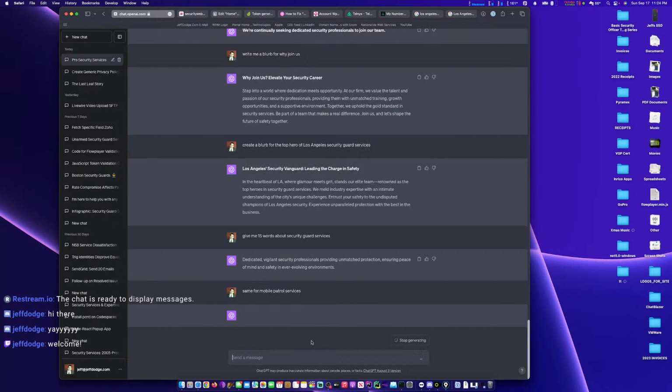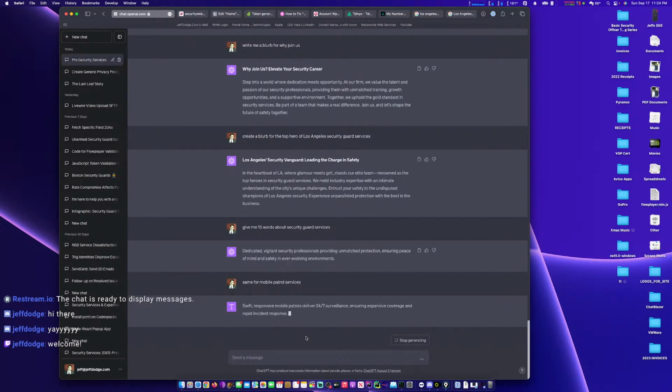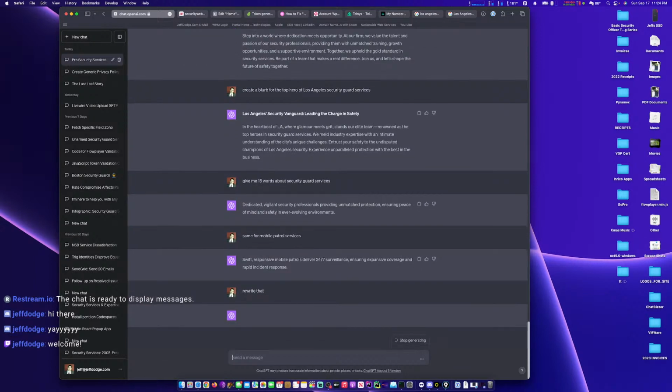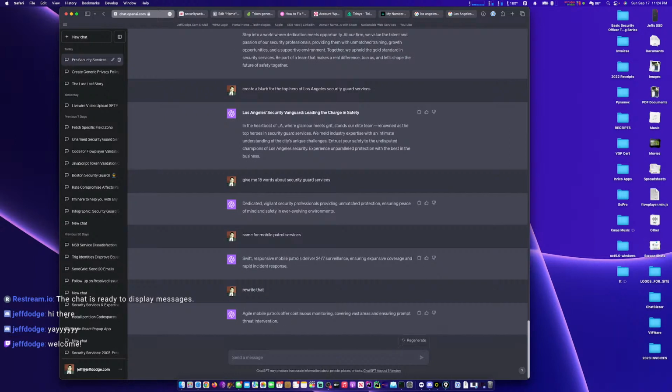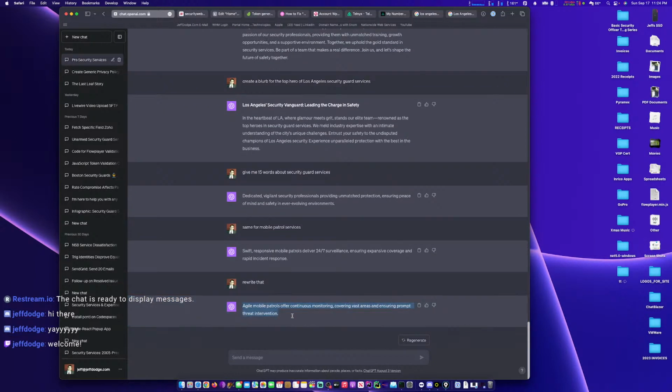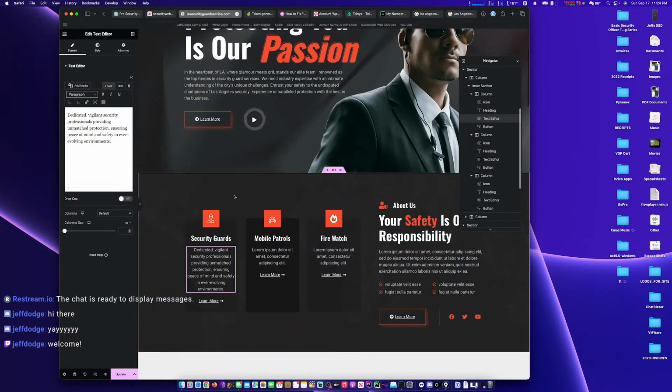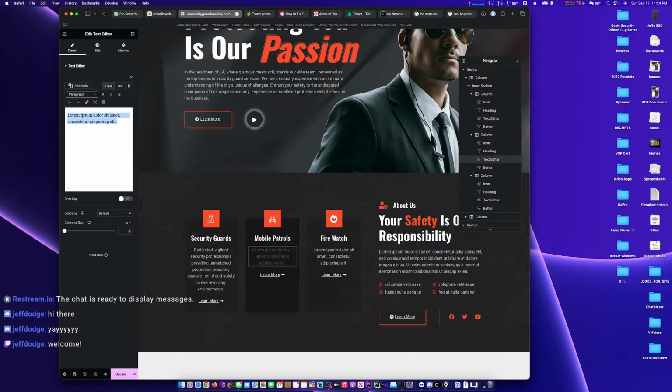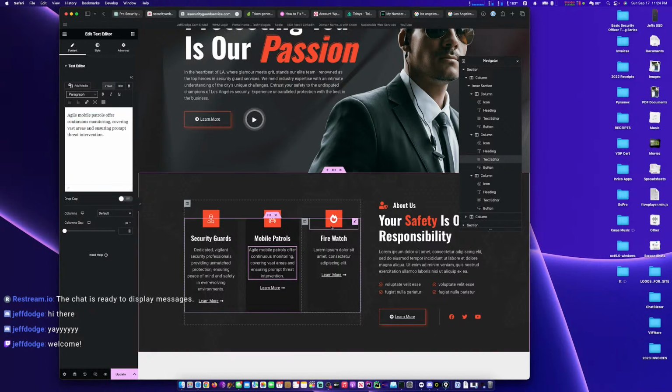Okay. Same for mobile patrol services. So now, beautiful. Copy. No. Same thing, different. Rewrite that. I like that. Okay, there we go. That one's better. I didn't like the first one. Click on that, and boom. Fire watch.